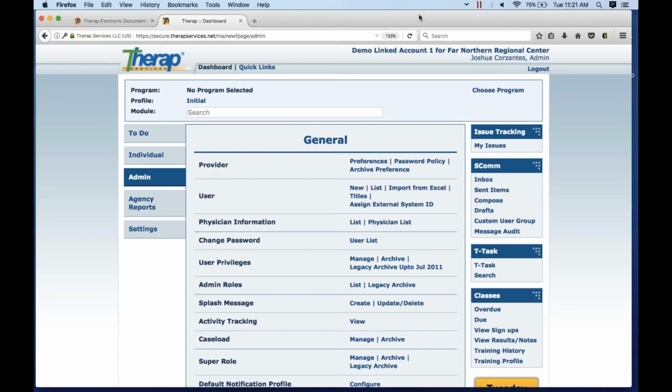So what you're looking at now, for those of you on this page, is our home page for the system. We at Therap call it the dashboard. Anytime you wish to get back to this dashboard, up at the very top left you'll see the dashboard button next to the Therap logo. You can click on that, and it'll bring you right back over here.